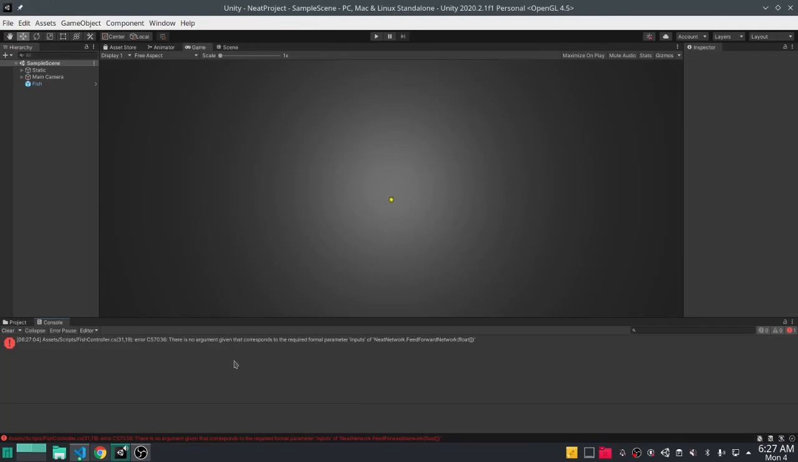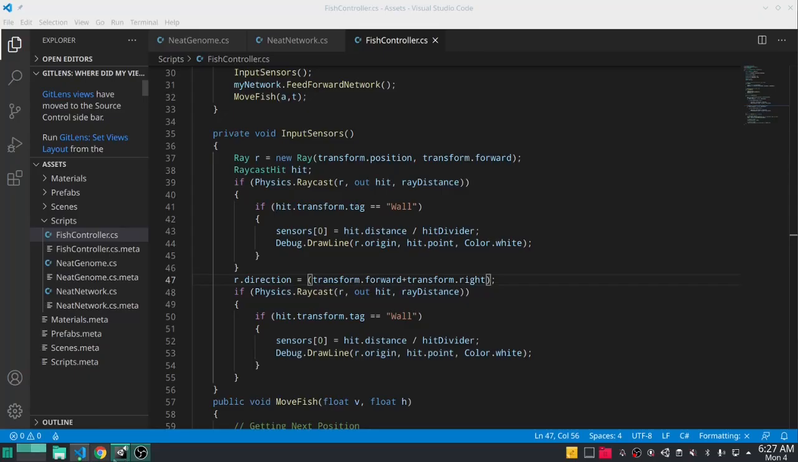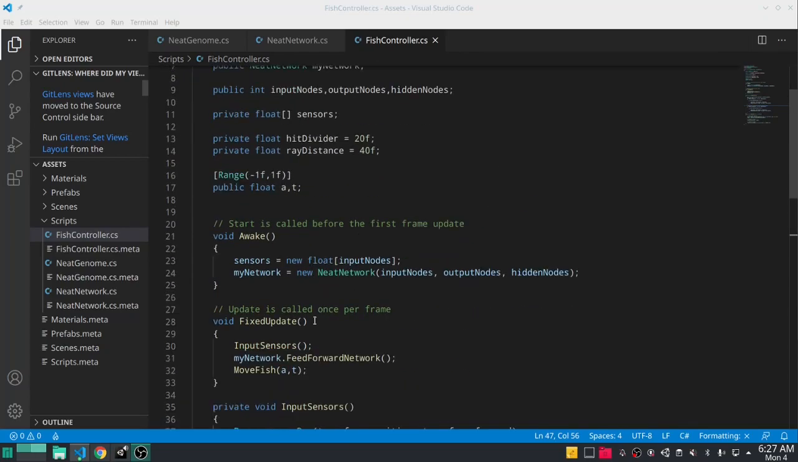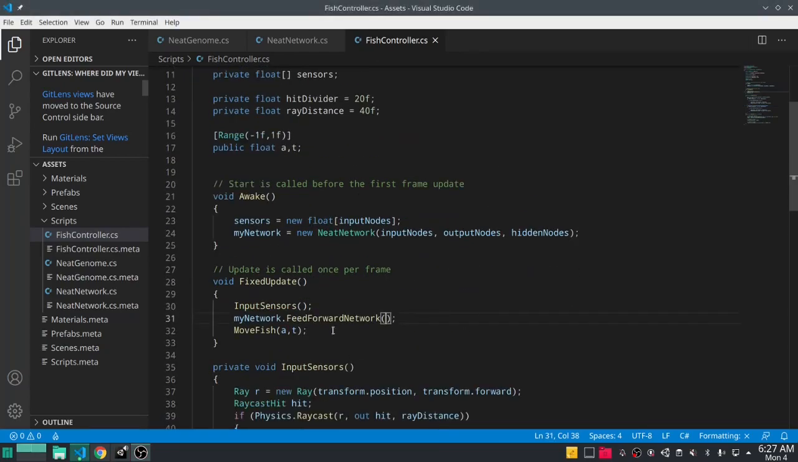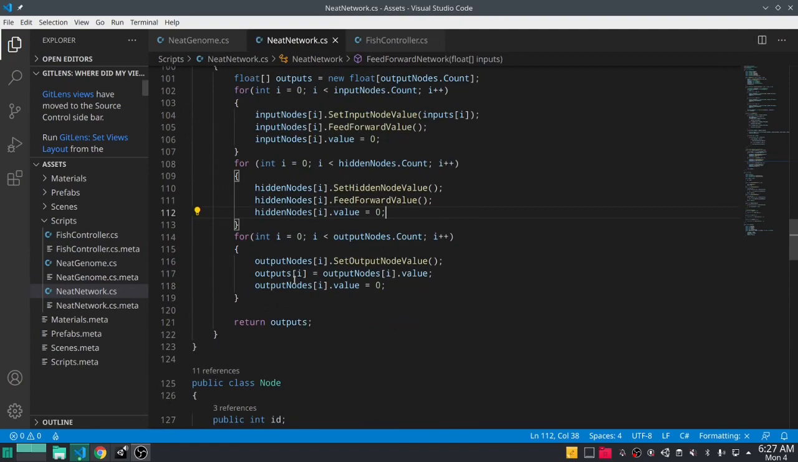There is no argument given corresponding to the required formal parameter inputs of NEAT network. So we have to pass it. Right here we have feed forward network. We have to pass it these sensors. And that should be good. So we pass it sensors. It gives us the feed forward network, returns us the outputs, right?